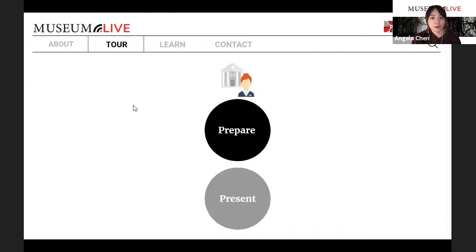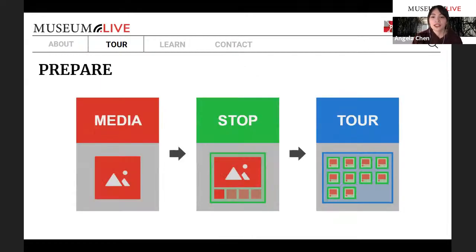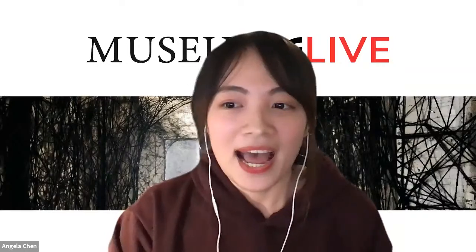First, let's focus on preparing to give a tour. So to prepare, first you need media files as the visual aids. And those can be organized as a stop, which represents the talking points in the presentation mode. And then you can use these stops to make the final tour that you give to your tour guests. And now I'll move to my demo screen and let's see, as a museum staff member, how would you do that with our website right now?